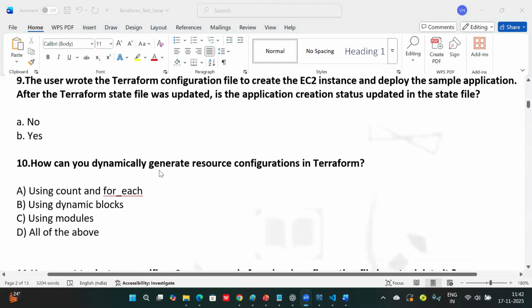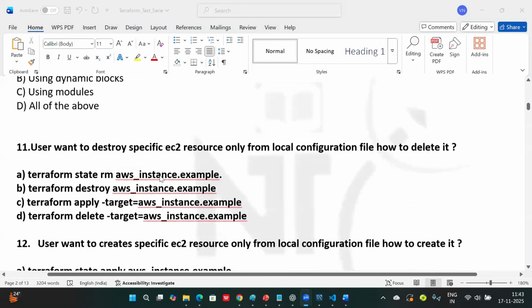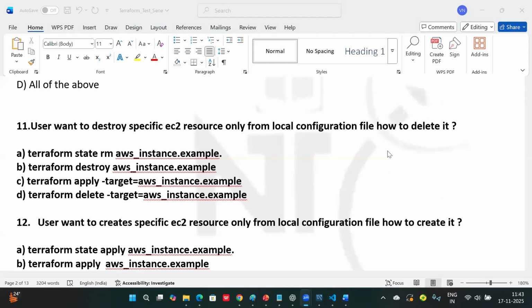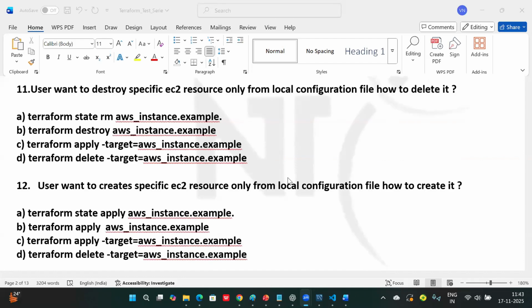Next, how can you dynamically generate resources and repeat them? Okay. The user wants to destroy a specific EC2 resource only from the local configuration file. How to delete? Very good. Target a specific resource from the main.tf. We have many resource blocks. I want to delete a specific resource or I want to create a specific resource. Not all. So, target resource.